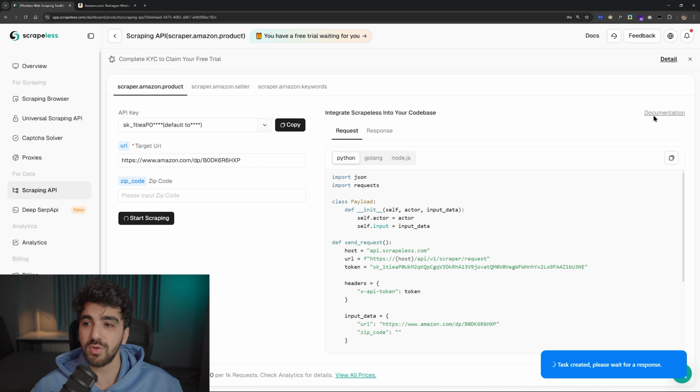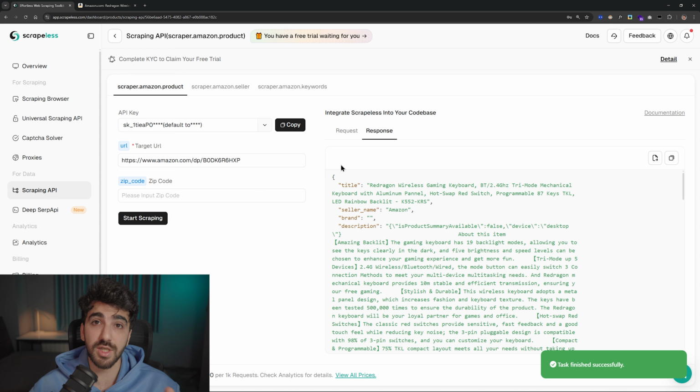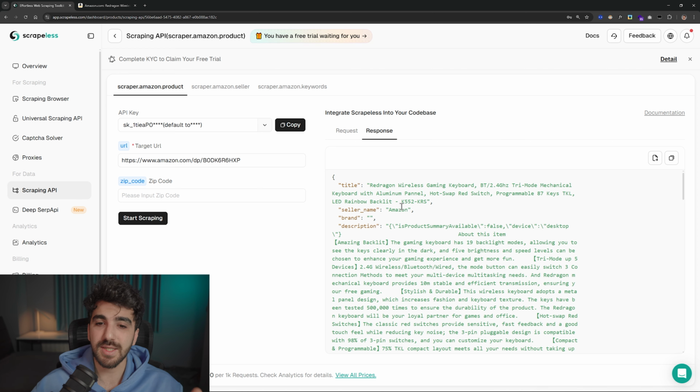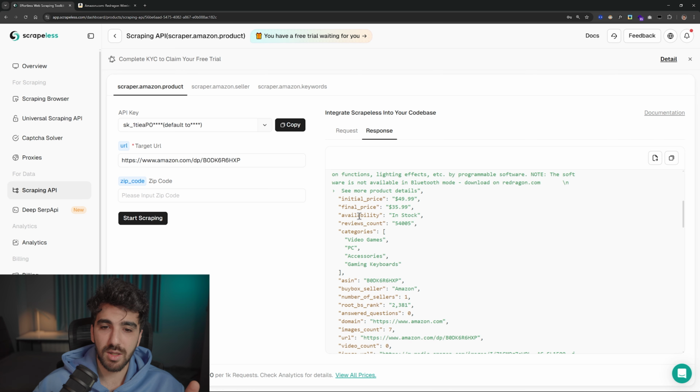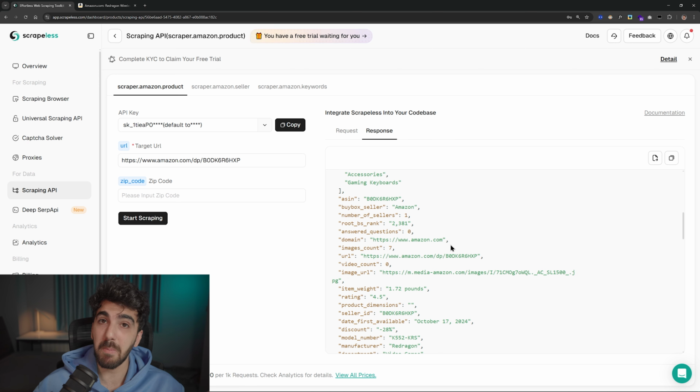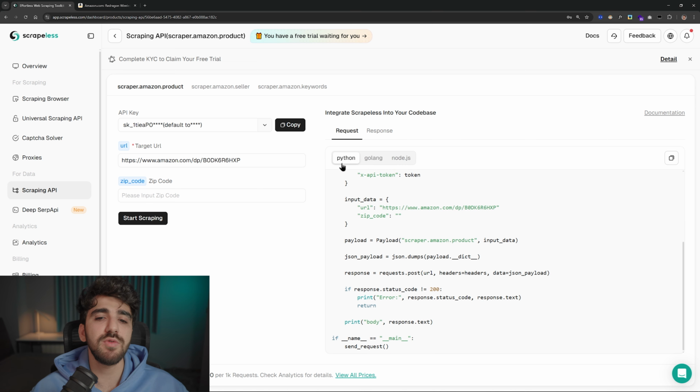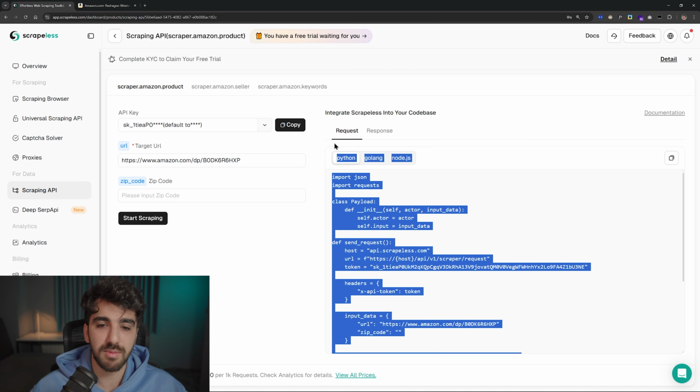Also, you will find our documentation here at the right, and we provide 3 types of code for 3 programming languages. There it is: title, seller name, Amazon brand description. Also, you will find the pricing details, availability, reviews count, categories, and many interesting things, and how we can integrate this API in Python. Here at the request tab, you will find Python, Golang, and Node.js, and many more things are available in our docs. Okay, I'm gonna go with Python because I'm crazy about Python.